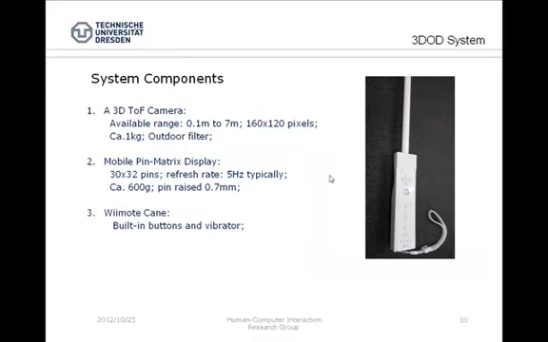Also, we use a wireless remote vibrator connected with a normal cane. So users can use the wireless remote vibrator to get the warning message immediately, and also can use the cane to detect the areas within 1 meter. So it can be combined and work together with the 3D optical detection system. And also we need a laptop to run the system and then wireless connect.